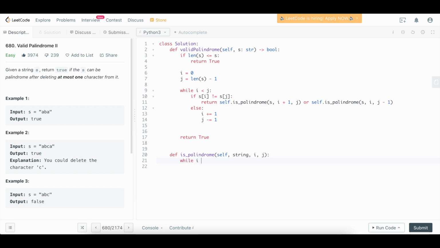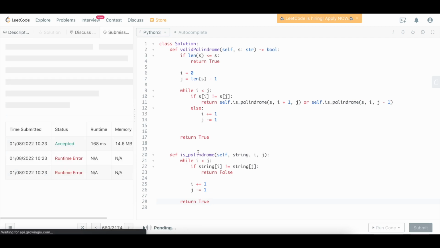So we're going to say while i less than j, we're going to say if string of i does not equal string of j. So in this case, we're just looking for a palindrome. If they don't equal, we know it's not a palindrome. So we're going to say return false. Otherwise, we can increment the i and decrement the j, and we can simply return true at the end. So let's submit this and make sure it works.